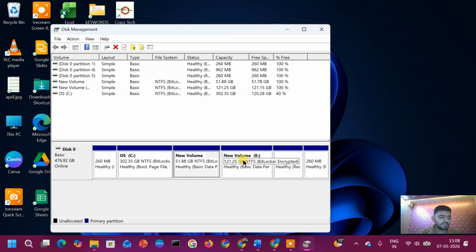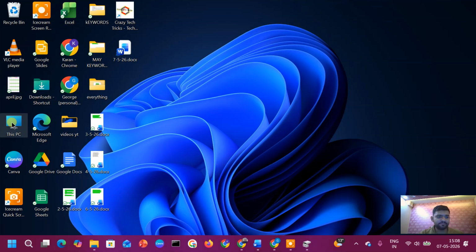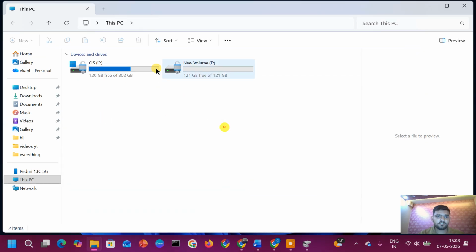This drive will instantly disappear from File Explorer and This PC. Again going to This PC and you will see the drive D will be not visible. Your files are completely saved. The drive is only hidden, not deleted.